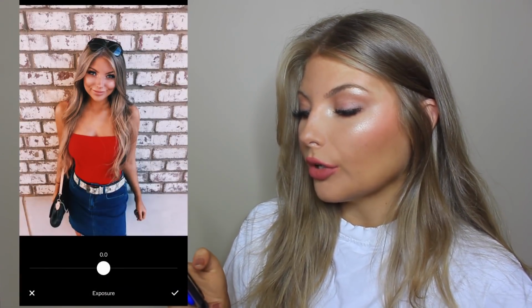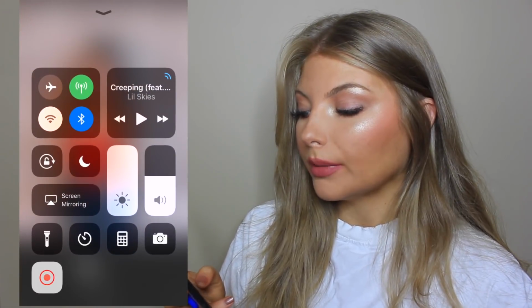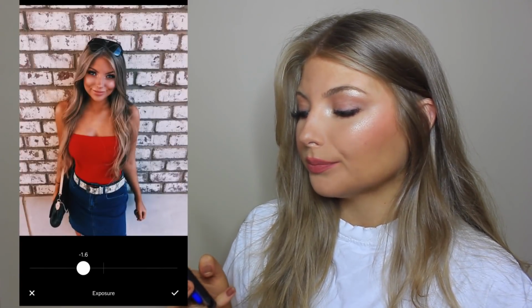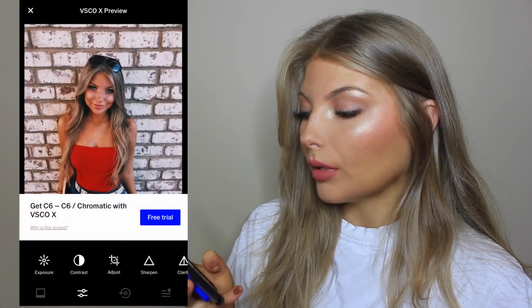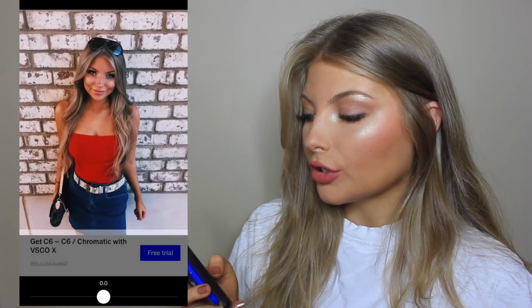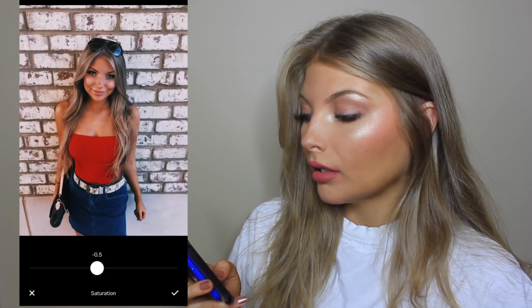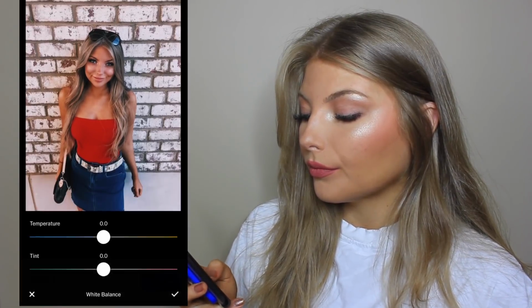I always put the filter on before I edit anything, just to see how it looks. I love turning down the exposure. It makes you look very tan. Sometimes I'll boost up the contrast, which I think is good for this picture. Saturation is very saturated, so I may turn that down a little bit.